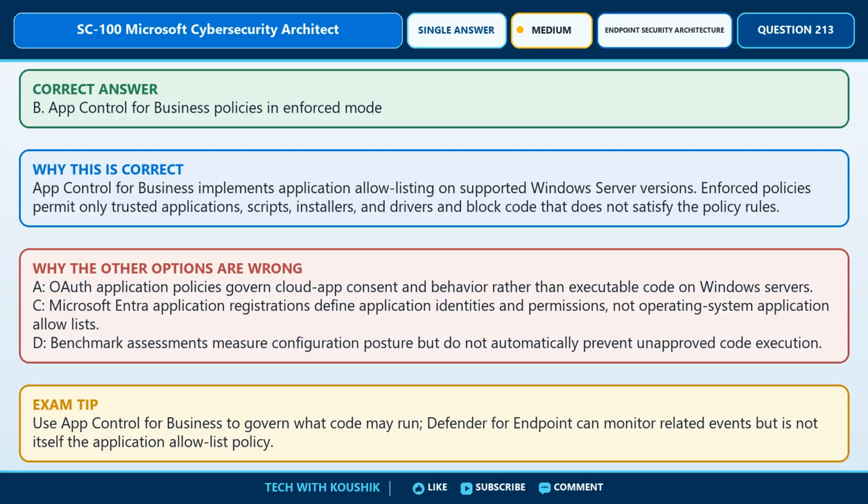The correct answer is option B, App Control for Business policies in enforced mode. Here's why. App Control for Business implements application allow listing on supported Windows Server versions. Enforced policies permit only trusted applications, scripts, installers, and drivers and block code that does not satisfy the policy rules. Why are the other options not correct?